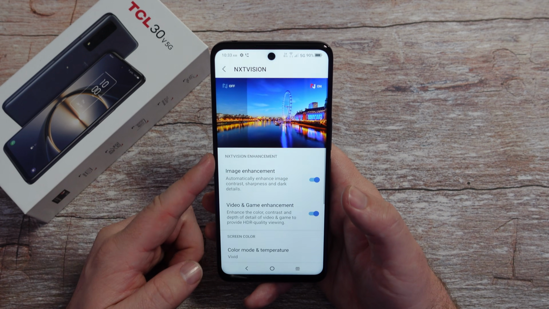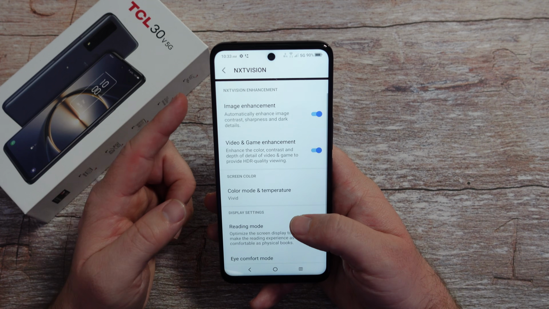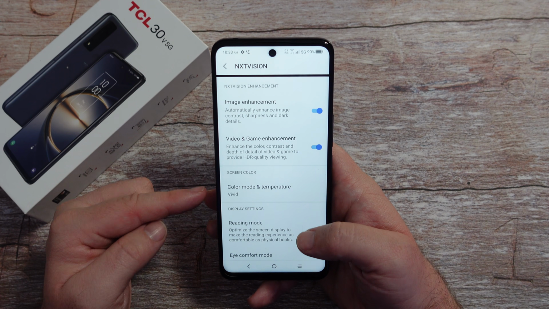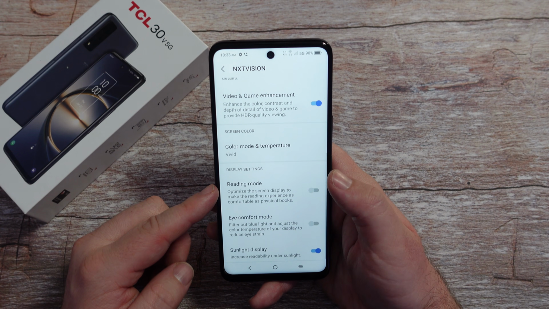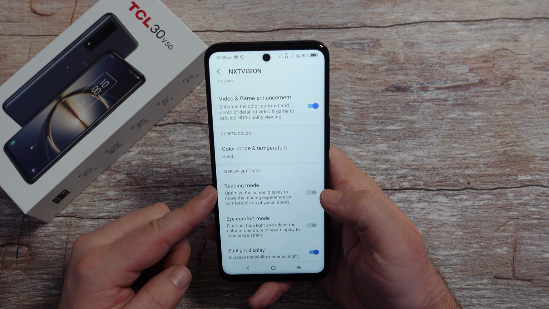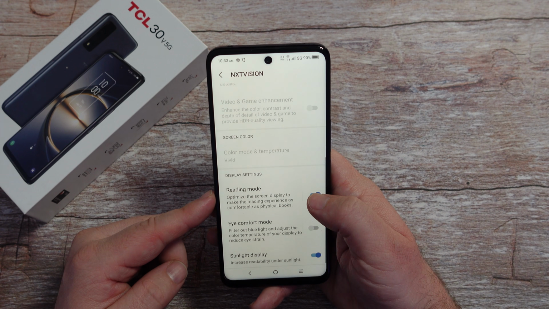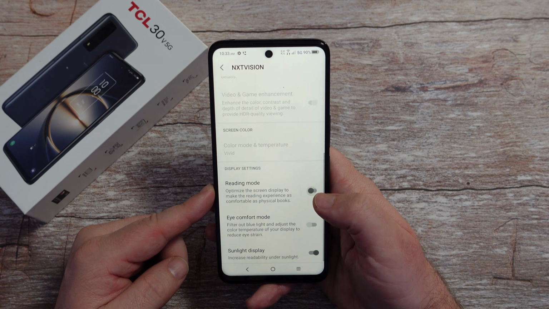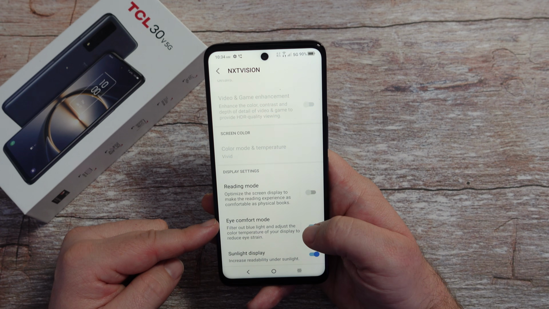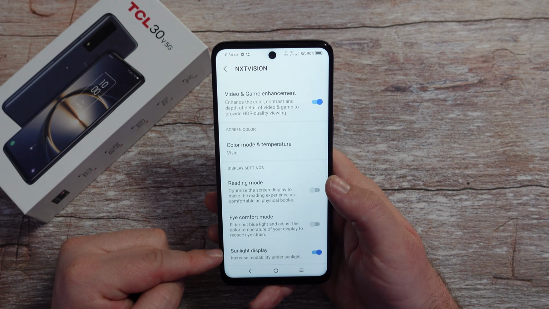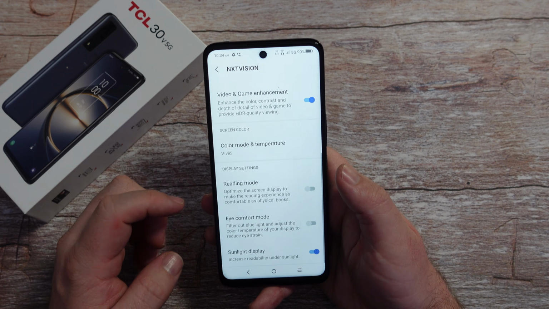So let's go back to the main screen of settings. Go into NXT Vision. All this stuff should automatically turn on, but if it's not, turn it on, guys. It's going to make your display look a little bit better. Image enhancement, video game enhancement. Change your color mode to vivid. You have your reading mode. You can optimize the display by making the reading experience comfortable as physical books. So if you wanted to turn that on, turn it to like a yellowish color. So you can do that. Eye comfort mode as well. You can turn that on and make it a little bit more yellow as well. And then you have sunset display, increase readability under sunlight. So keep all that stuff on right there.